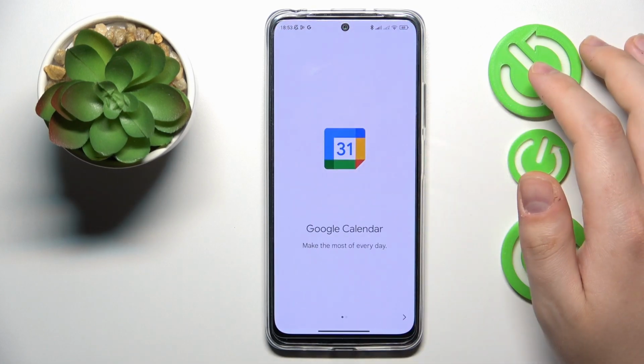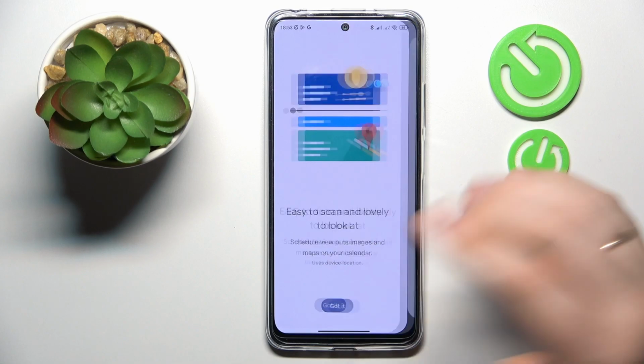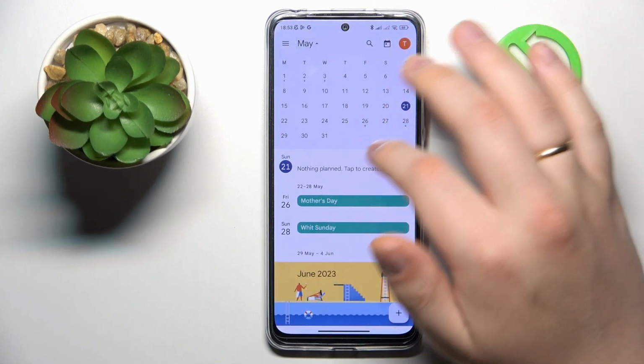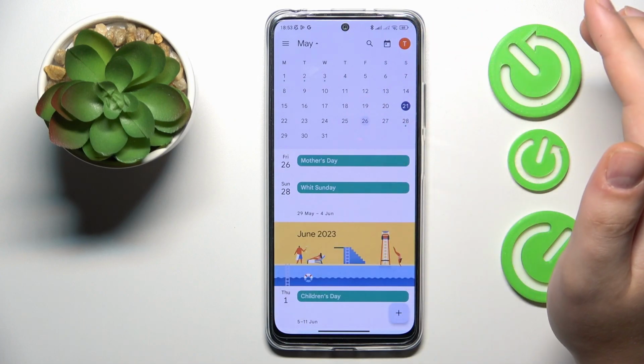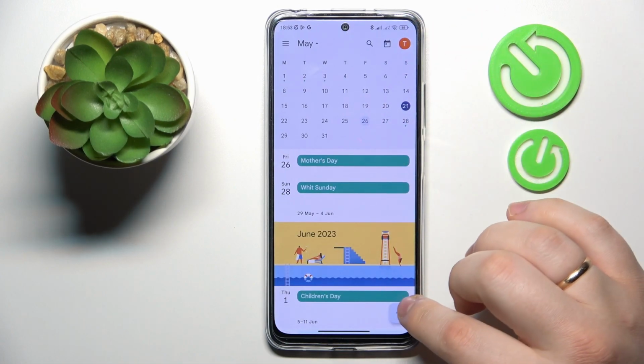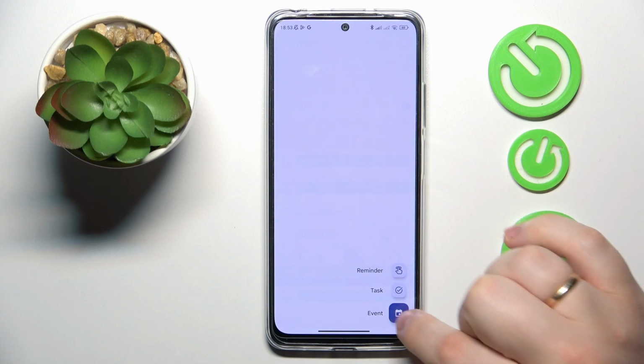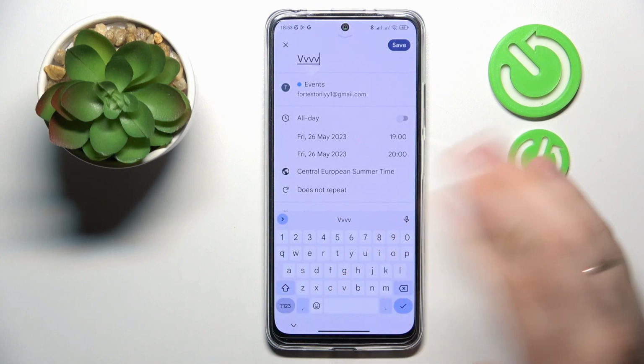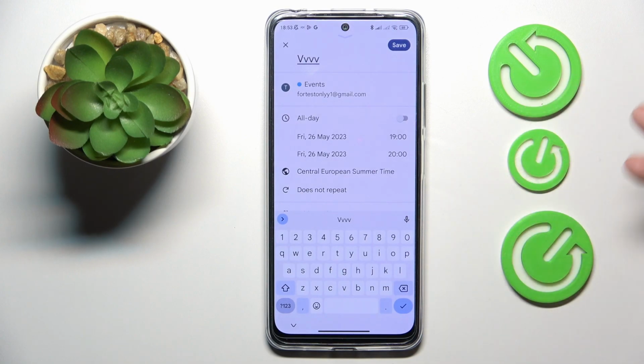Then simply select the date you would like to set or create an event on. So I'll go with 26th of May, let's say. Then hit the plus icon to your bottom right, choose an event option from the list, and simply fill out all the event details, starting with its name.